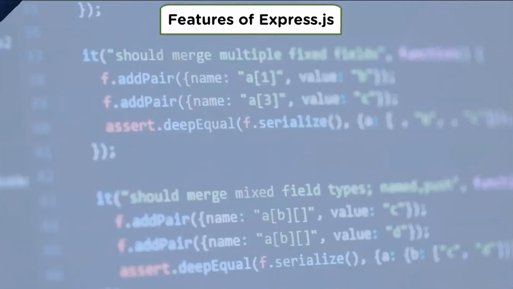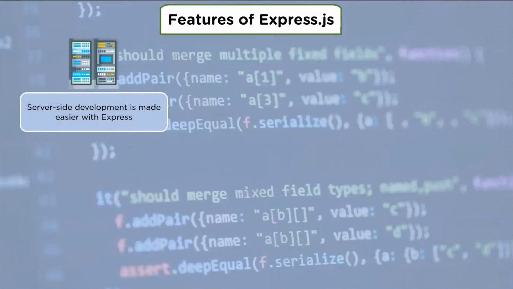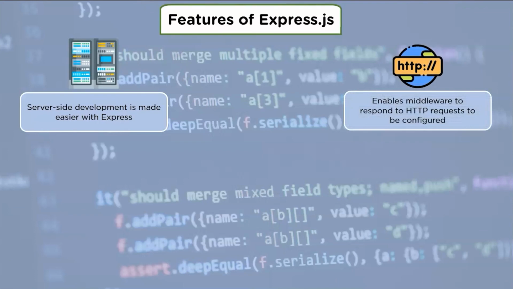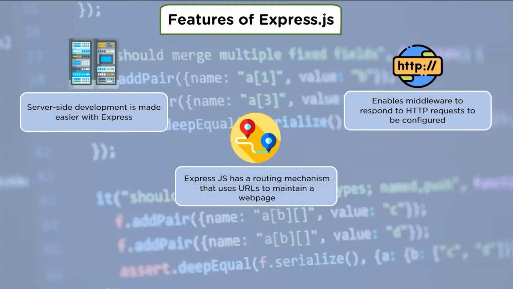Let us look at some of the features of Express.js. Server-side development is made easier with Express. It's possible to create single page, multi page, and hybrid web apps with Express.js. Express enables middlewares to respond to HTTP requests to be configured. Middleware is primarily responsible for the orderly structure of Express.js's various functions. Express.js has a comprehensive routing mechanism that uses URLs to maintain the state of a web page. It establishes a routing table that is used to carry out various operations based on the HTTP method and URL.